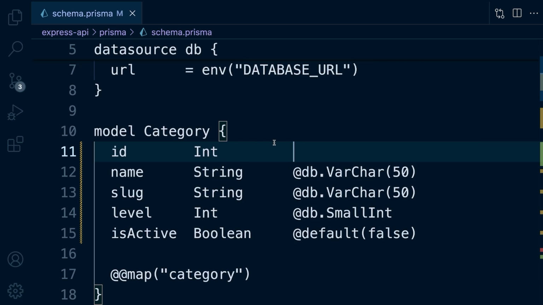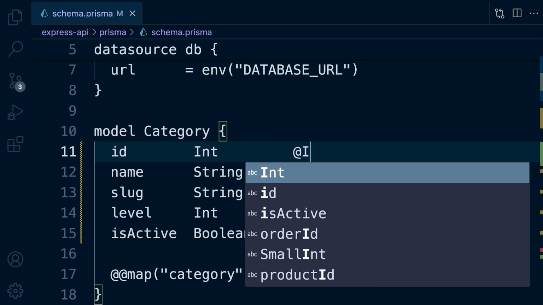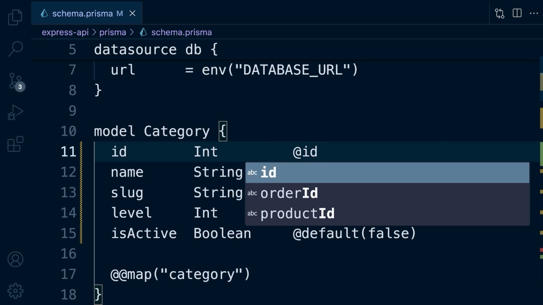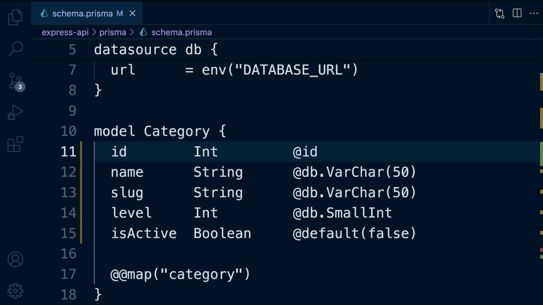And then we go ahead and we now need to add the @id. So this is going to mark the ID field as a primary key for the model. Okay, so the primary key, remember, is the unique identifier for each record in the table. So that's how we're going to identify this as a primary key. So let's just add it a bit further here.